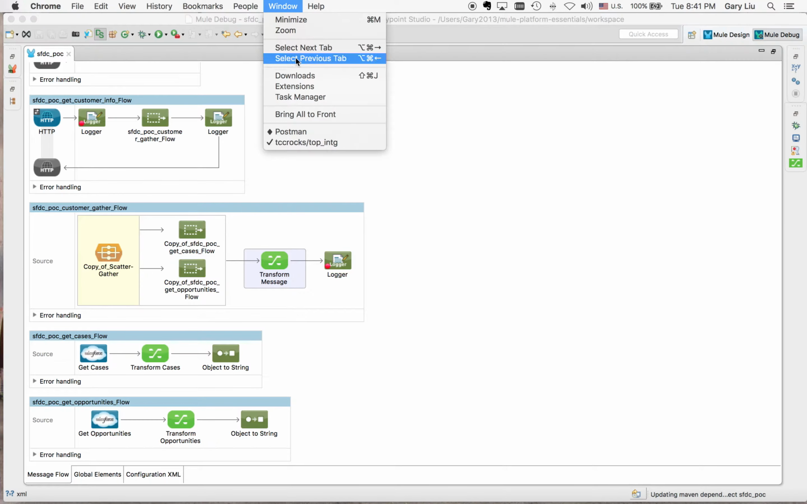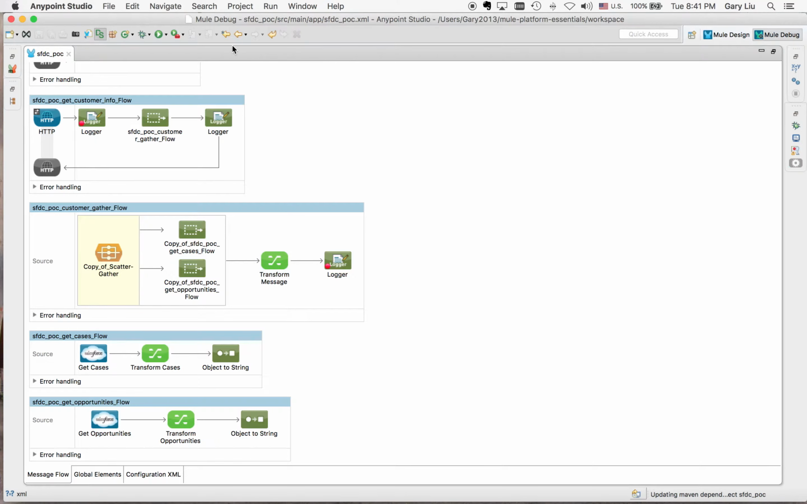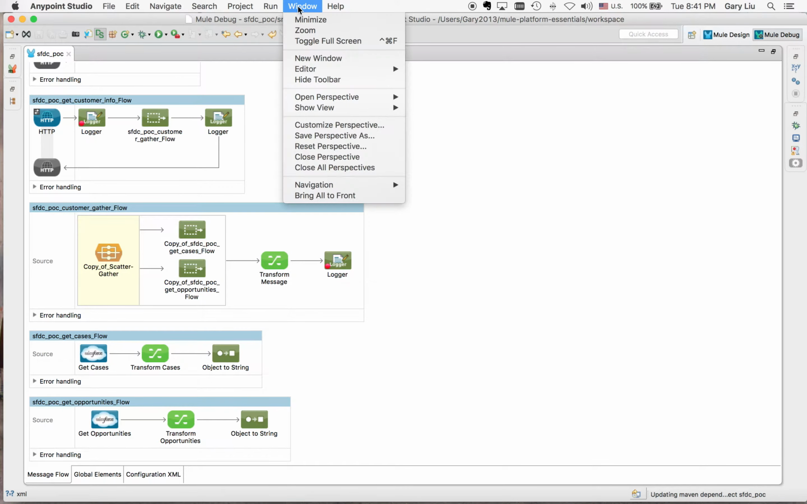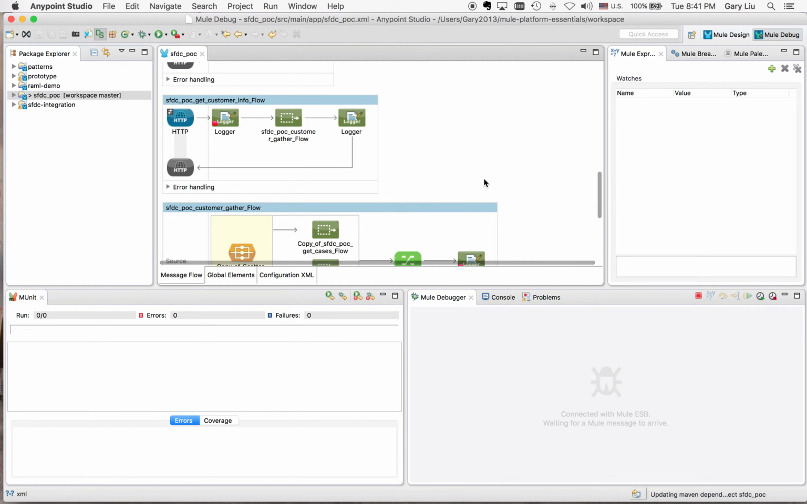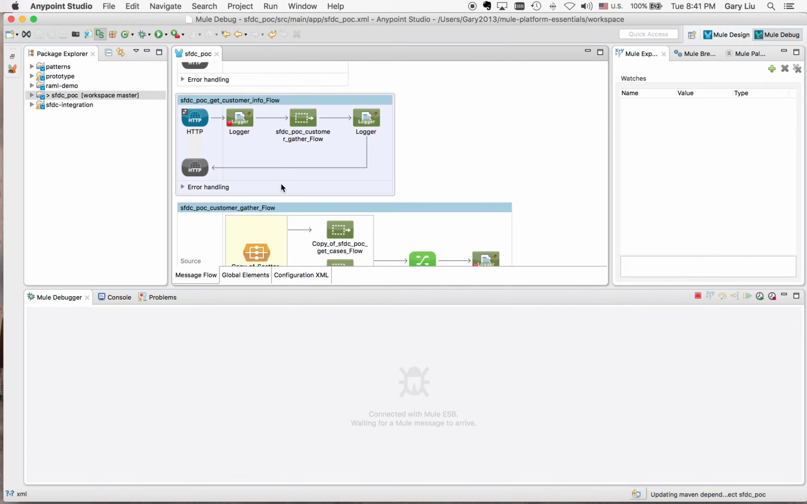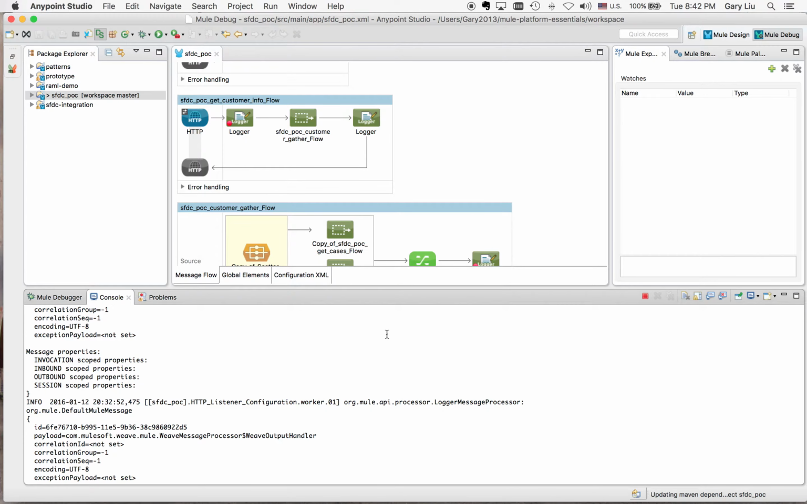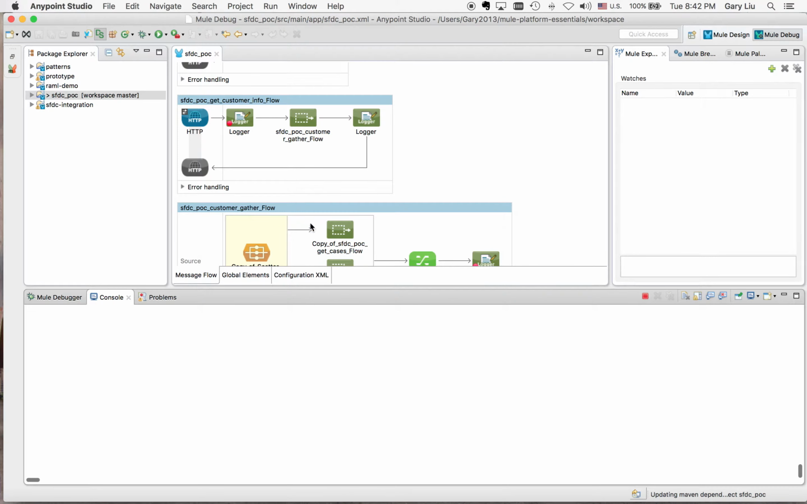So let's reset. All right, let's say Window, Reset Perspective. If you haven't done so, I'm running this currently in debug mode, as you can see. So there is a debug, and this is running. So first of all, I will give you a demo of how I run it.